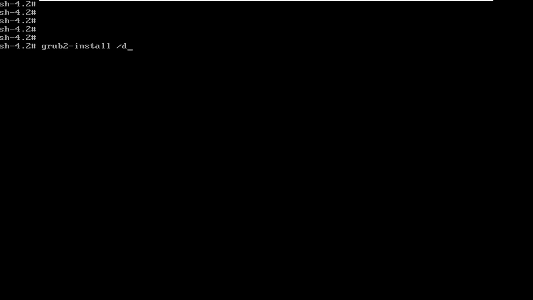Then, if you just want to reset the root password, you can change the root file system by using the chroot command: chroot /mnt/sysimage, because you see the password command will work here.